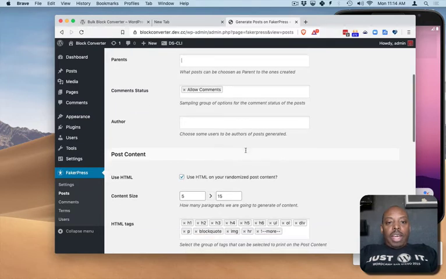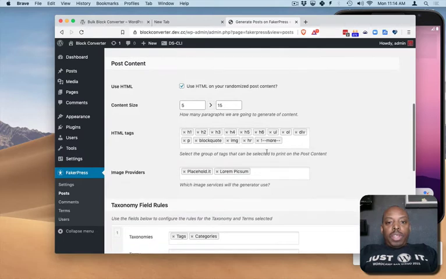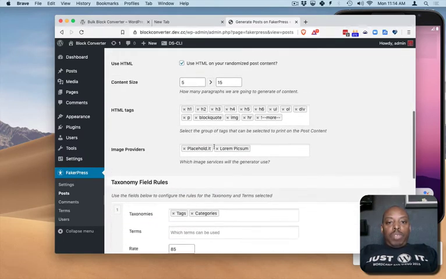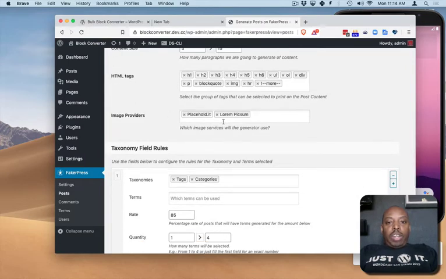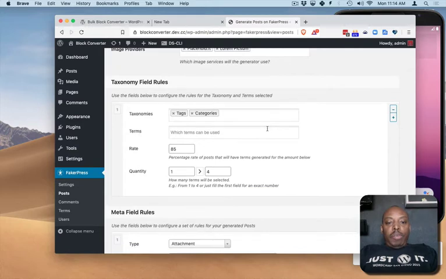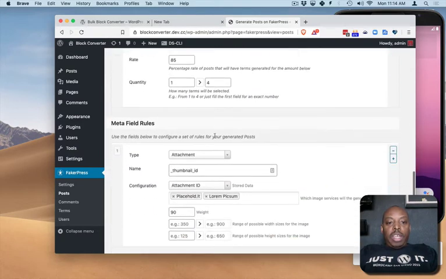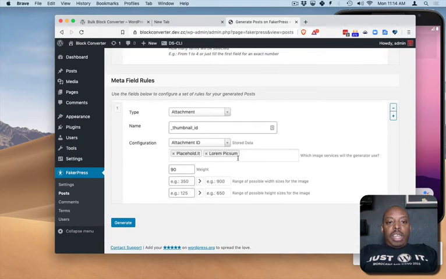Allow comments, yes. Choose some author. Let's just go with the admin as the author. Use HTML on randomized post content. Sure. Image providers is placeholder and Lorem Pixum. Sure. So they're going to use some fake images as well. Taxonomy fields, tags, terms. Okay. I think everything here looks fine.